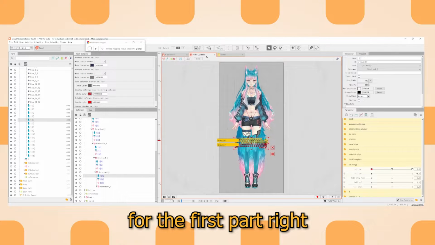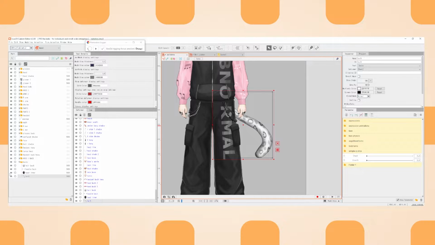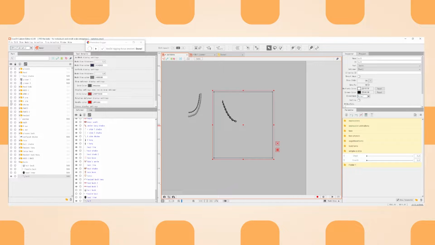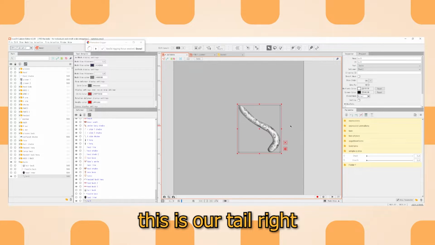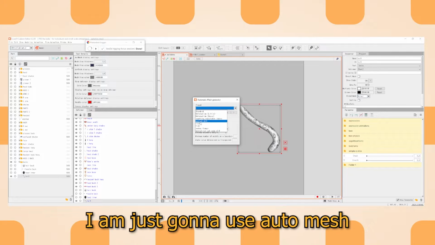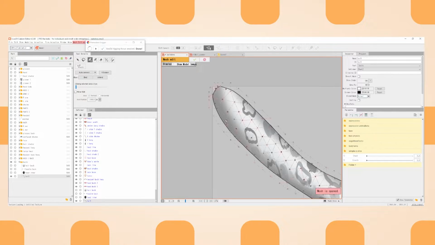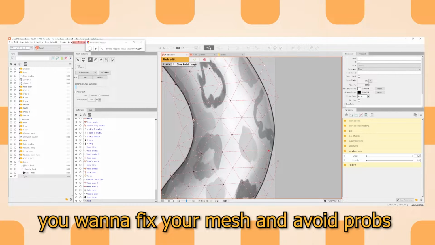For the first part, let's go to an empty file. I want to make everything invisible first. I just want to make the tail invisible for this one. But this is your tail, right? So Shift A, select for the parts. I'll just use an automatic mesh generator. Some open parts for it. And you gotta fix it up, because sometimes your mesh is messed up. You want to avoid that, basically.